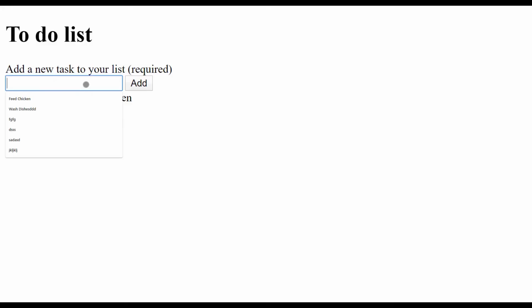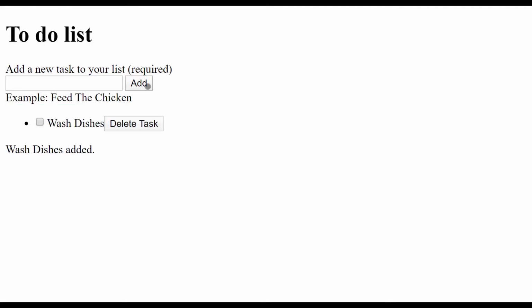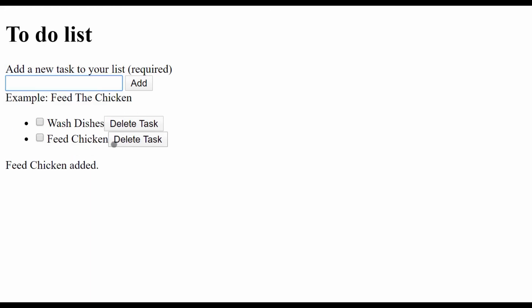Okay, let's add the task wash dishes. Oh, there we go. We have our checkbox that we can check and uncheck. We have the task and we have the delete task button. And if we add another task, we have it again. Now it looks ugly because it's not styled, but the beauty of this is that it's completely keyboard operable. So if I tab on the input, tab on the button, and then go down, I can select all those elements.